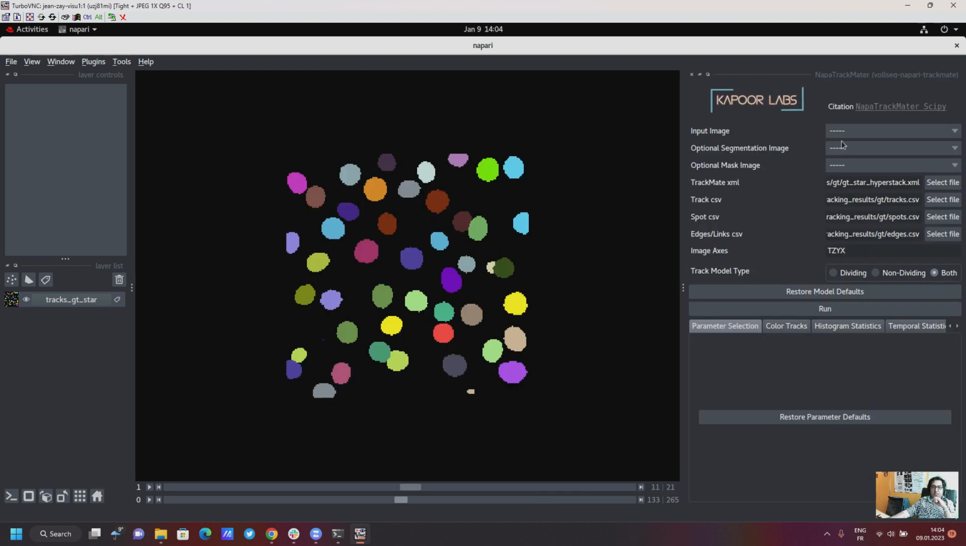What you see over here is that by default there's no input image because this has now been converted to a labels layer. These are optional, so that's why I put them as a union of none and an actual label image. You can select none because there is some analysis that you can do with just XMLs and CSV files. You have uploaded the TrackMate XML file, and this is stored in the cache, so you don't have to upload it again. Right now nothing has happened. There's the track CSV, spots and edges CSV, which are the files that have just been uploaded.